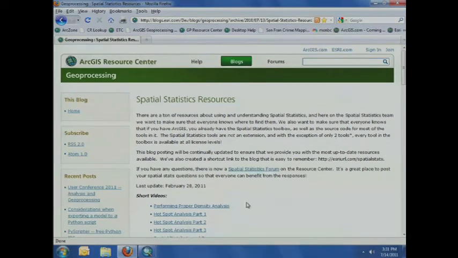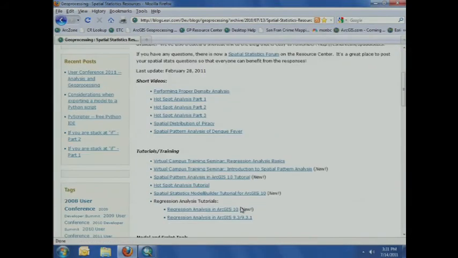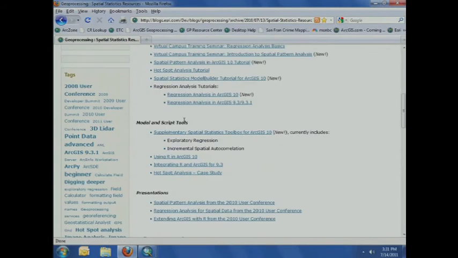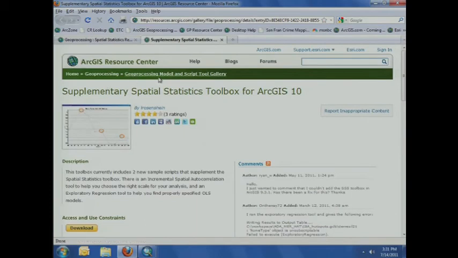And here on this page, there's lots of stuff, short videos and tutorials, but there's also these models and script tools. And one of the ones here is this supplementary spatial statistics toolbox for ArcGIS 10. And it has exploratory regression in it, and it has incremental spatial autocorrelation. And incremental spatial autocorrelation is what Lauren mentioned might help me find an appropriate scale for my analysis. So if I follow this link, it brings me to the geoprocessing model and script tool gallery. And basically all this is a zip file.